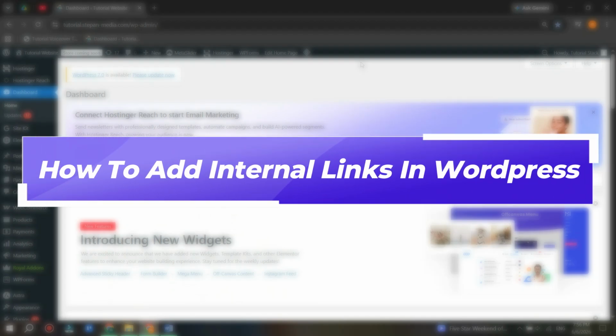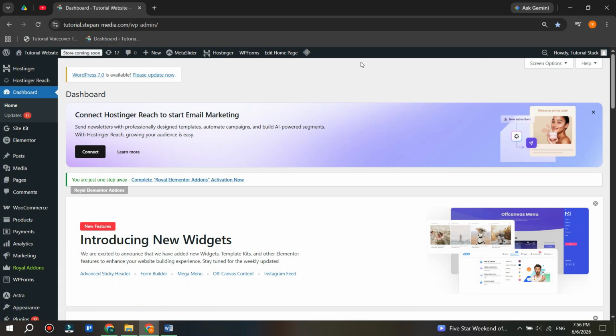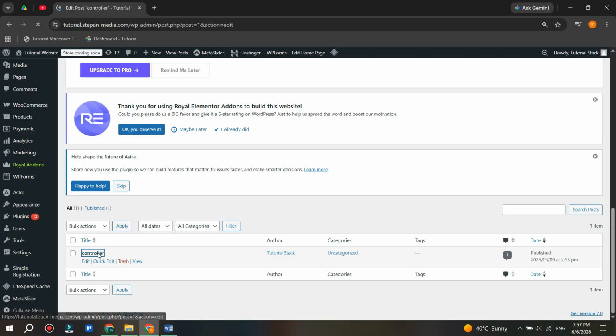This quick video will show you how to add internal links in WordPress. First, go to your WordPress dashboard and open the post or page where you want to add the internal link. Click Posts or Pages, find the content you want to edit, and then click Edit.